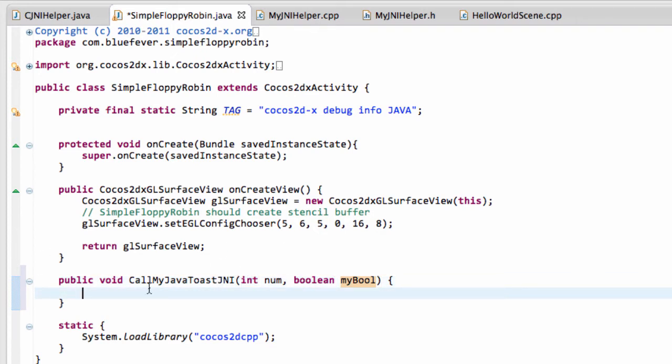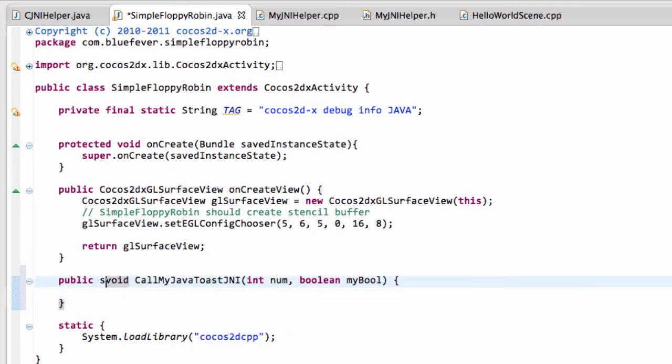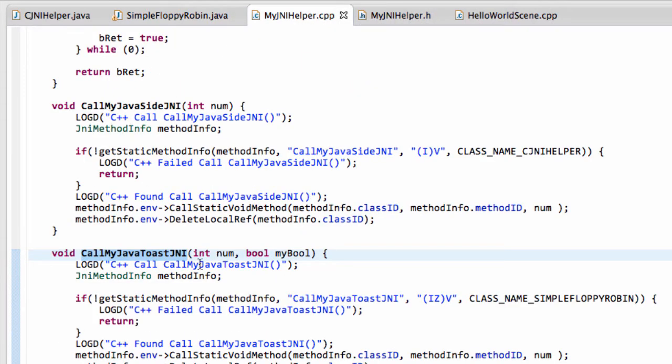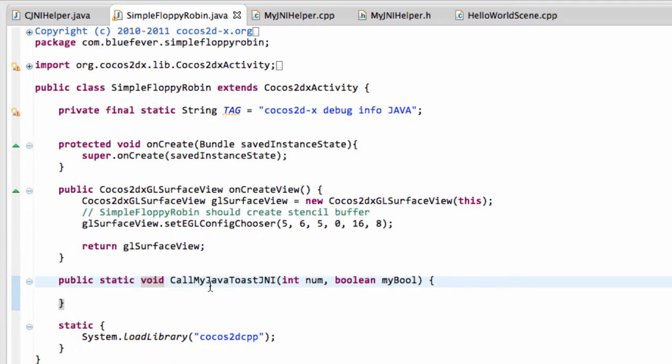And now we need to think about how we're going to run this, call this toast. Now the first thing is I need to make this a static function because inside here obviously we are calling a static method. We're getting static method info and calling a static void method. The problem with that is, of course, I need access to our actual activity, not just the class. So there are a number of ways of doing this, and this is the way I do it.